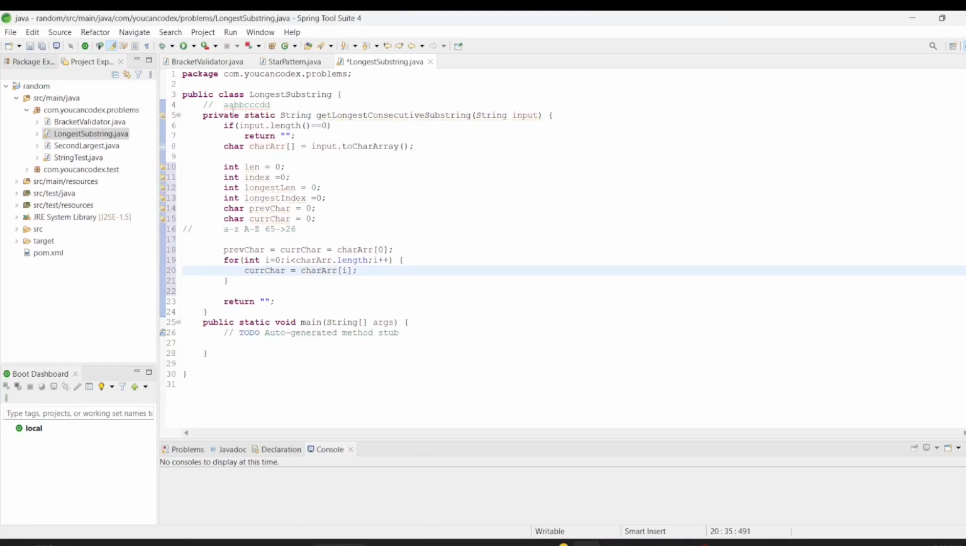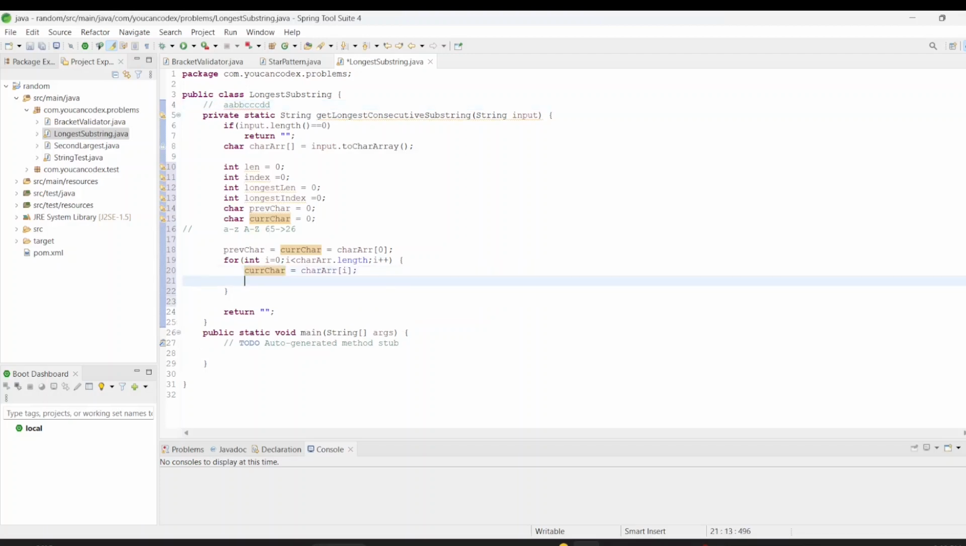So for this example, we are assigning a to our current character variable. Which we have already done, right? But let's just do it, because we will be moving on with other elements. Every time we are iterating over the character array, we are assigning it to the current character. And then let's compare it with our previous character.